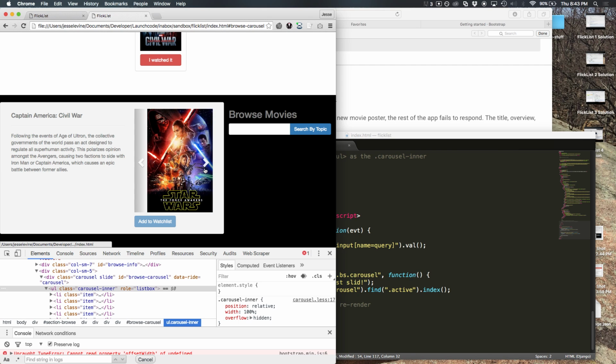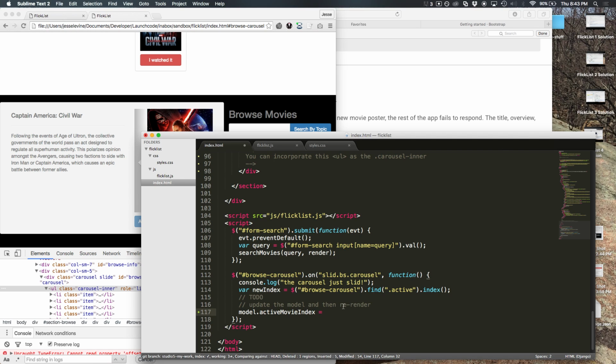So if it was 0 and then I click this, we want it to be 1 now. And the way we know what the new index is, using some more jQuery here, I said find inside this carousel the thing whose class is active, and there's only going to be one of those, and then give me the index of that thing, which is another jQuery function. It'll give you the index of a node inside of its parent if it's a list. And that is the index that should be the active index, so I can just say model.activeMovieIndex equals new index, which we computed up here with this line.